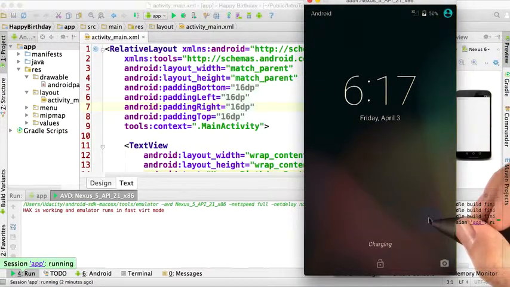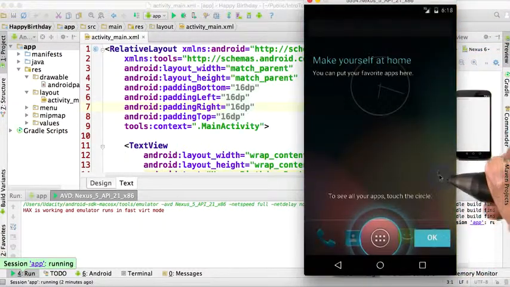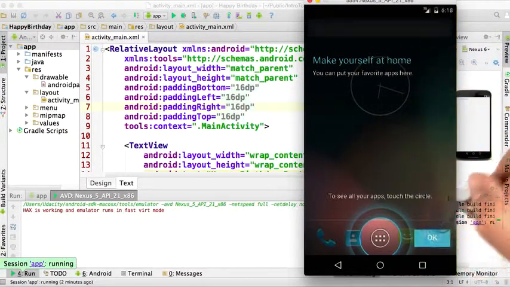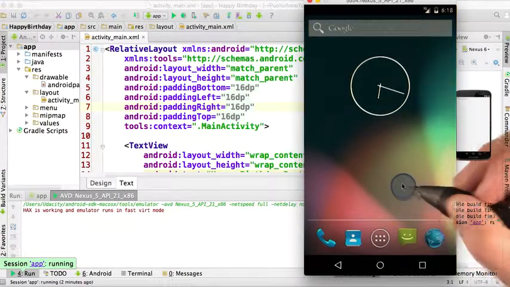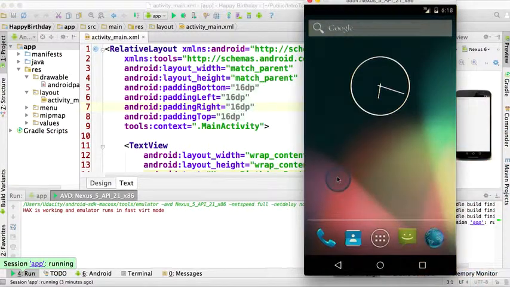To go ahead and start the phone, swipe up from the bottom. Now it's trying to simulate an actual phone, and the first time you load up an actual phone, you get all these help icons and dialogues. I'm going to just click OK. Now if all goes well, your app should appear on your phone. It didn't for me, so I'm going to go ahead and try to run it again.